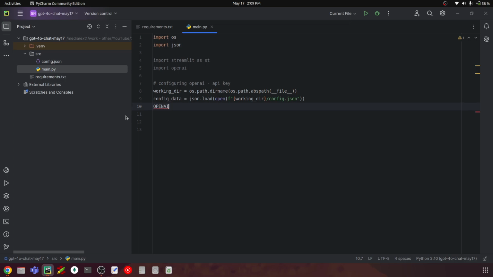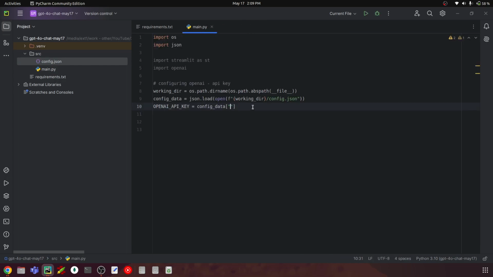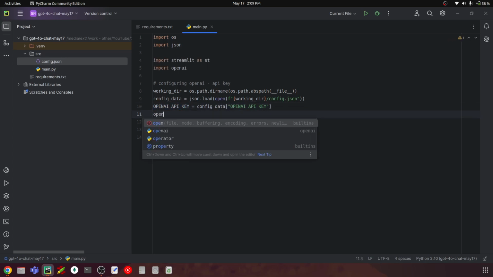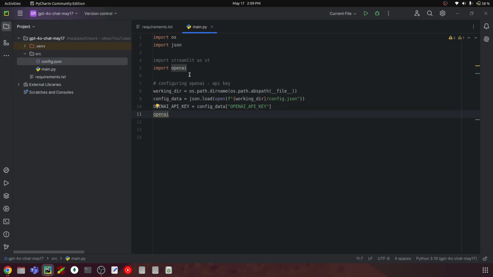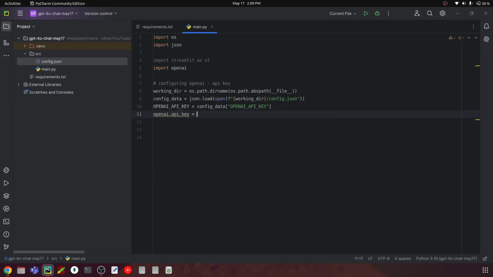I'll create a constant kind of thing and say OPENAI_API_KEY is equal to config_data, and we need to pass the key. So the key for this dictionary is OPENAI_API_KEY. So let's copy that and paste it over here. So this API key is loaded into this particular variable. And now I'll say openai, which is the library that we have imported, dot api_key. So this is how you can configure this, is equal to OPENAI_API_KEY.